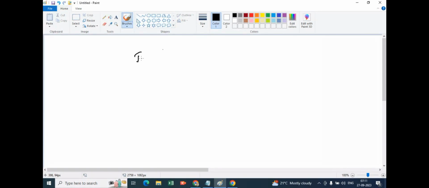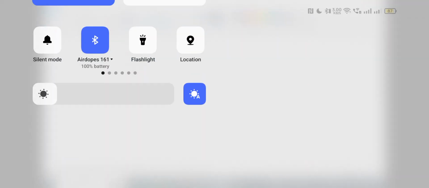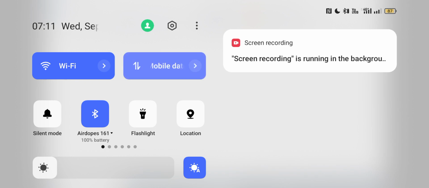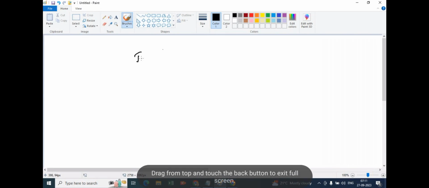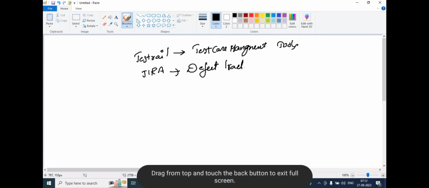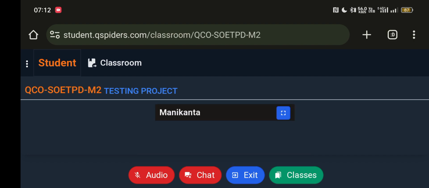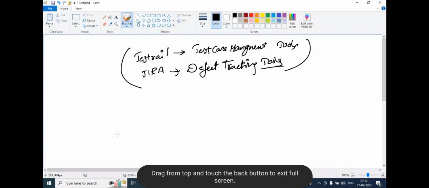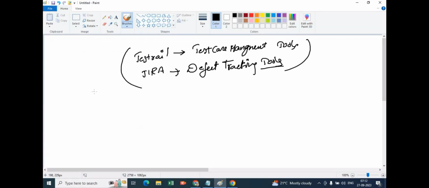First one is a defect tracking tool. Tracking tool we are going to work on. So these are the tools which we are going to work on in our projects, what we have learned. Is it clear? Yes.